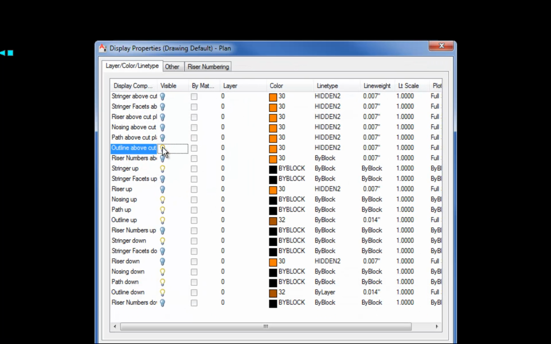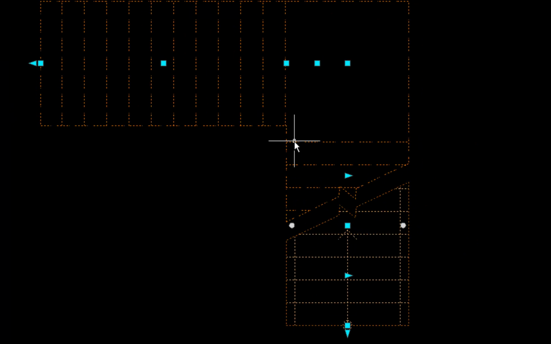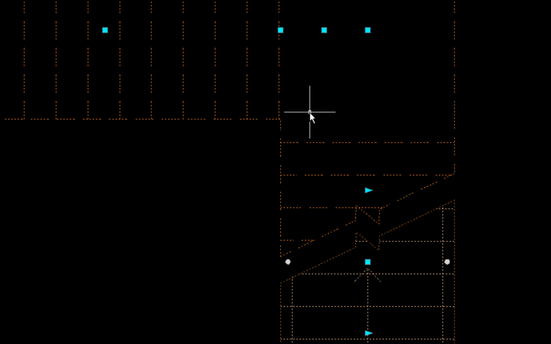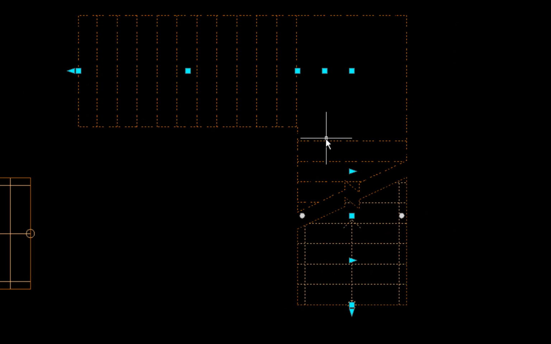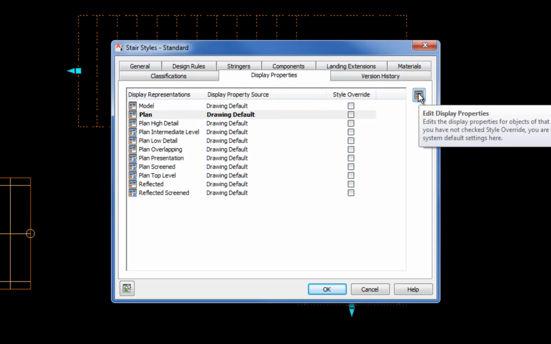If I want the entire stair to show above the cut, I can turn on the risers above the cut plane and then hit OK and OK, and now it's showing those. A lot of times that's helpful if you're editing the stair and you want to be able to see those risers to know whether you have your risers flush with the landing or not. So now it might be easier to edit, and then you can always go back and turn that off later if you want. So that's an easy way to make it a little more visible.